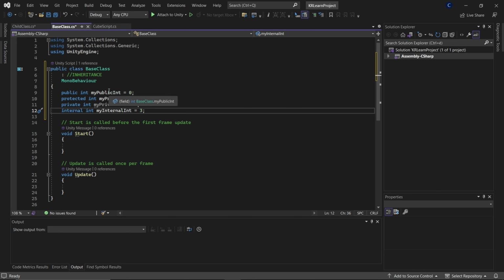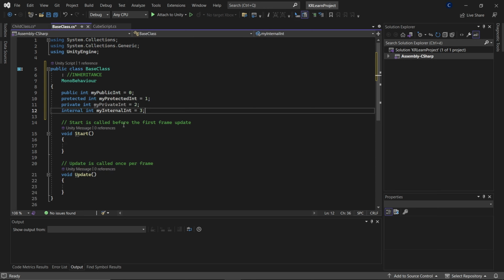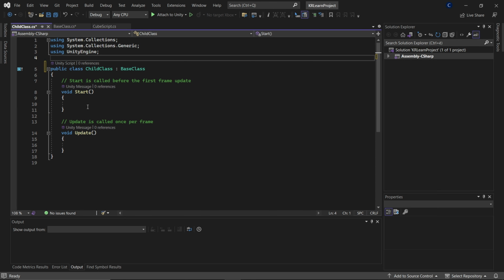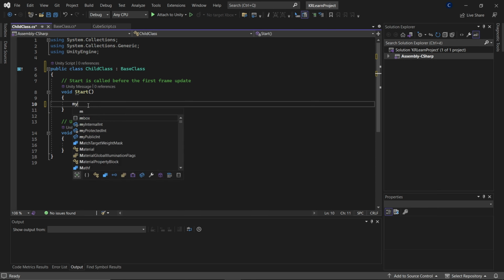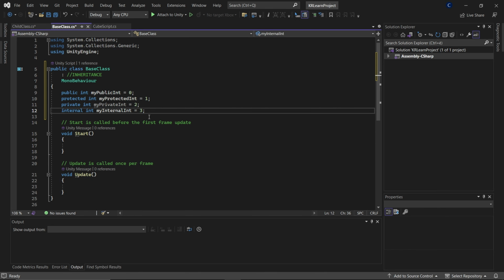So let's take a look at that. Public, we said it's accessible from anywhere. So for example, if I go to my child class and I try to access that field, myPublicInt, I can go in Start and say myPublicInt plus plus, which is simply going to increment the value. And you see that it's possible, I get no compilation errors.